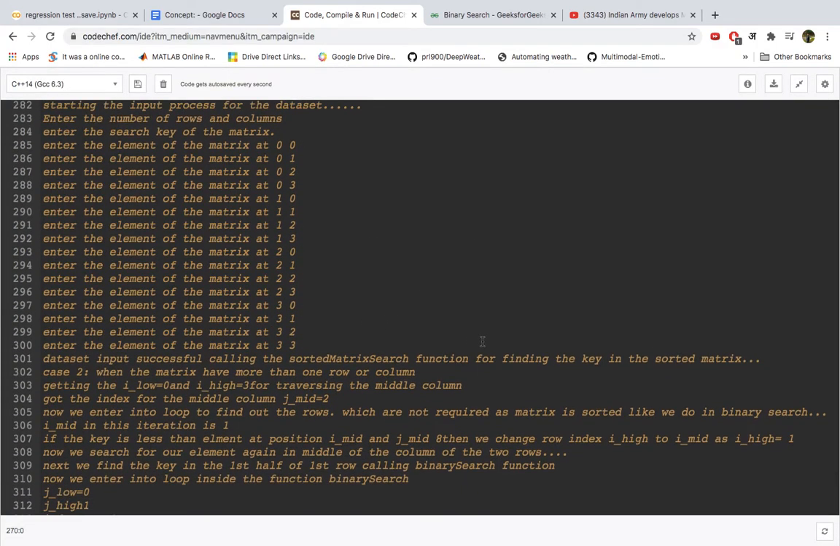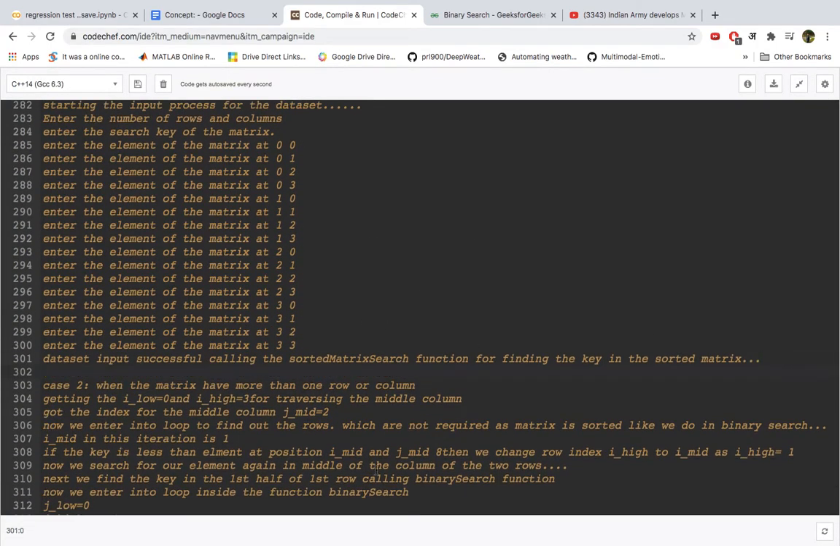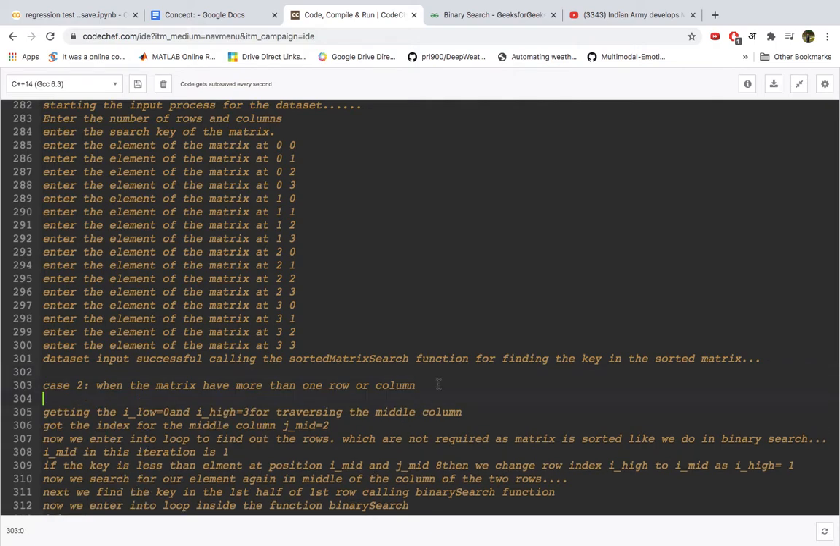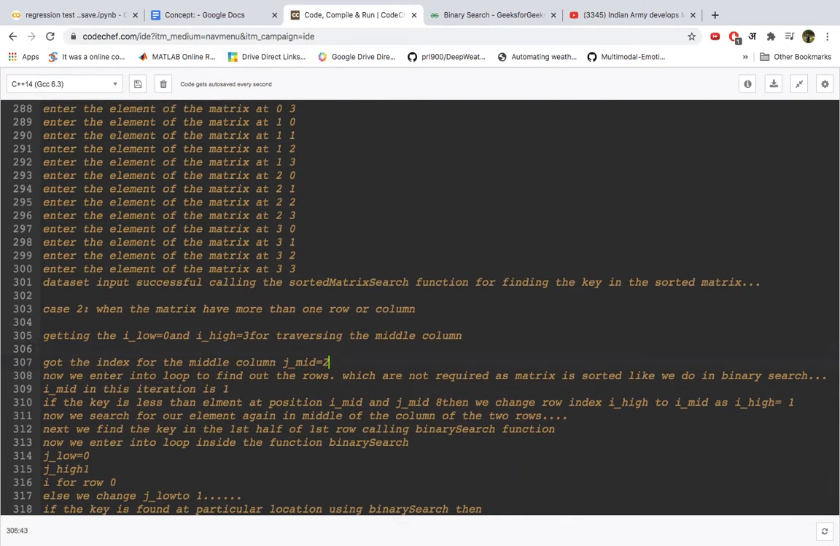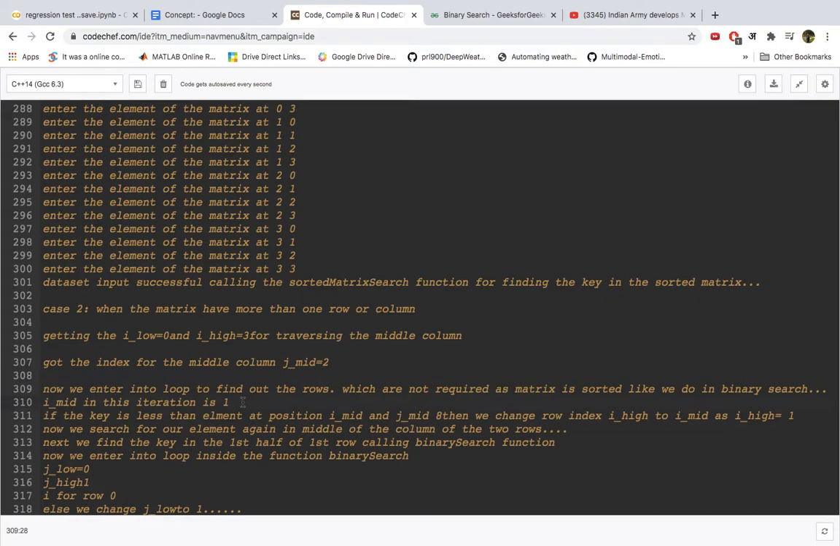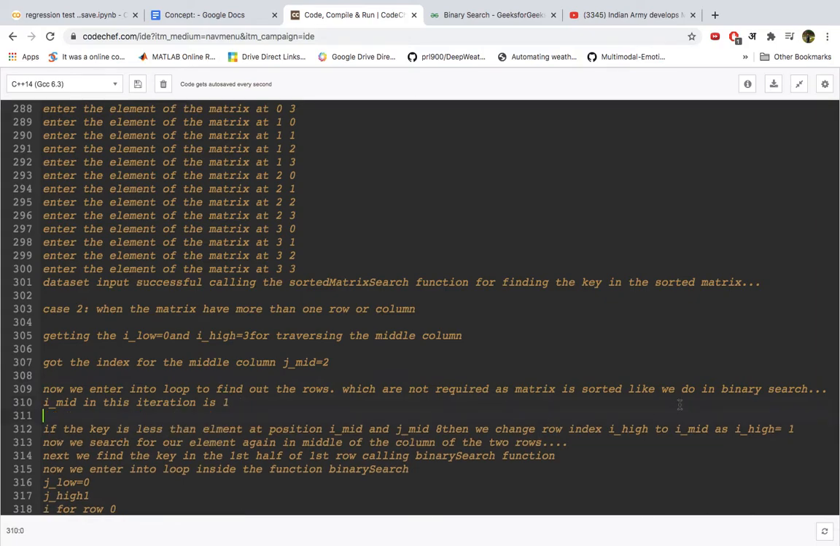right? Take an input, matrix input successful, more than one row, case is 2. Then i low equals to 0, i high equals to 3. This is the condition. Then j mid value, run the loop, iteration 1. In that case, i high equals to 1 because our element 3 is less than 8. 3 is less than 8, right? Yeah. So the key is less than the element at that position, that was 8.